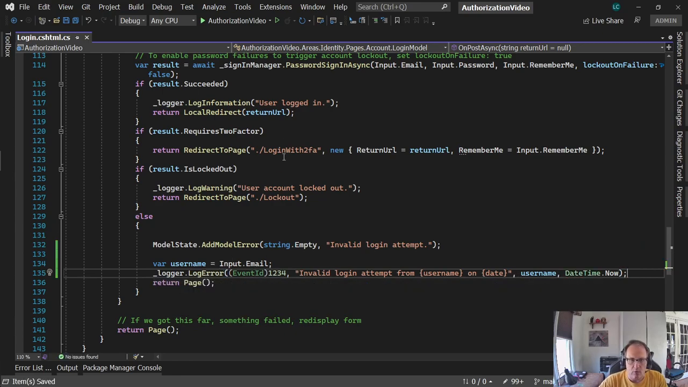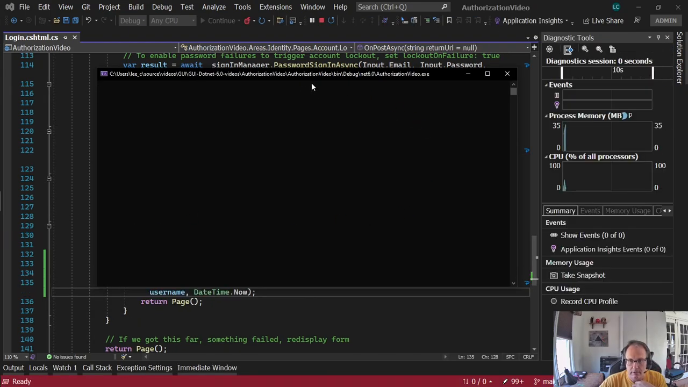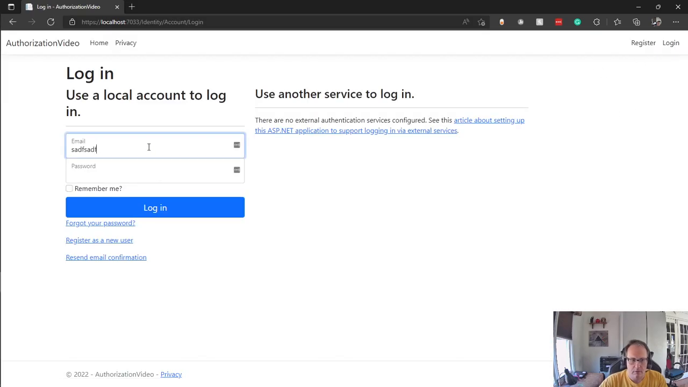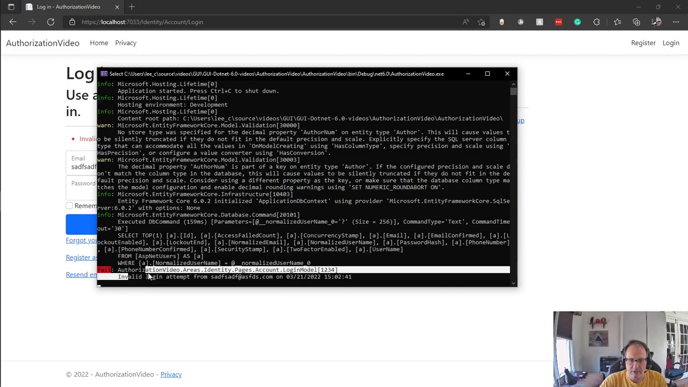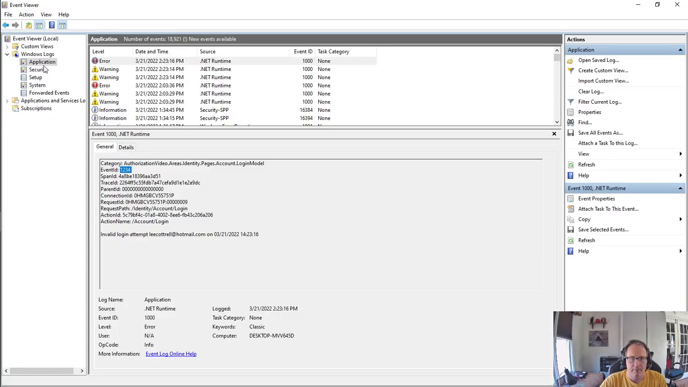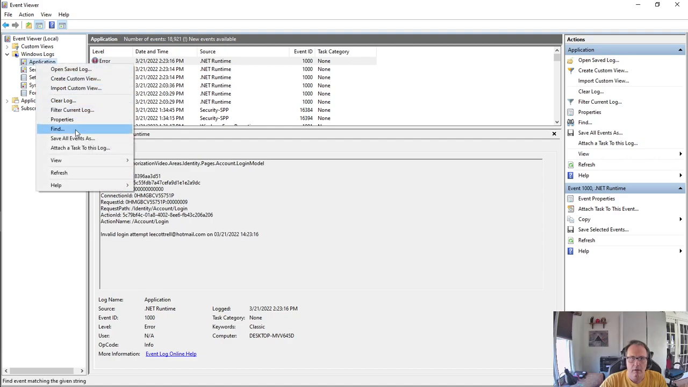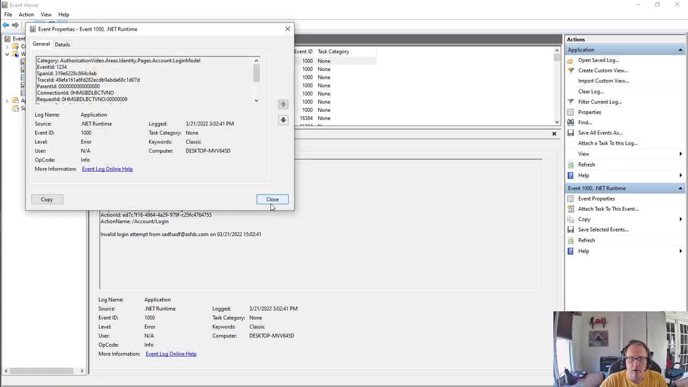All right, so when I run this, this error will pop up in two places. It'll pop up in the screen here, the console screen. So let's let it chug along. So I'm going to try to fail. That's a great username. Here's my message: invalid login attempt from on today. It also appears in the event viewer. Refresh. There it is. Invalid login attempt from me.